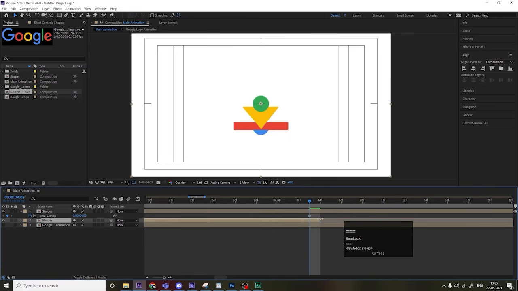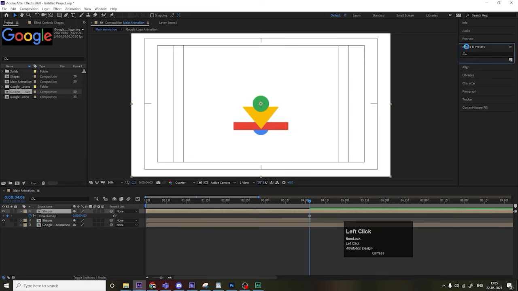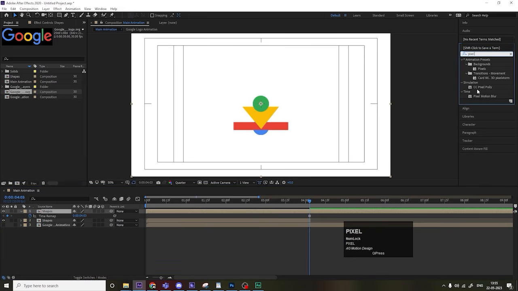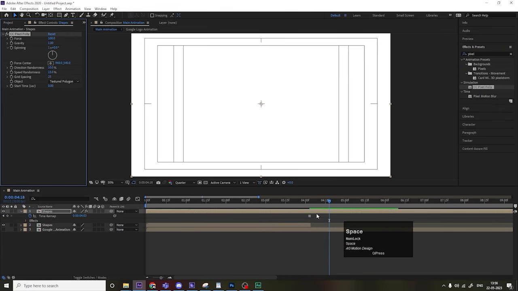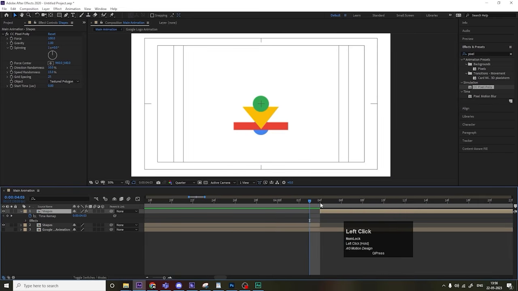Zoom in a little bit and let's move this over here. Trim this by holding Alt, close bracket. Now I'm going to select this shape layer, go to the Effects and Presets panel, and search for the pixel poly effect, which is this one, CC Pixel Polly, and double click to apply like this. Let's select this and move to the start. Let's move this layer over here and over here like this.